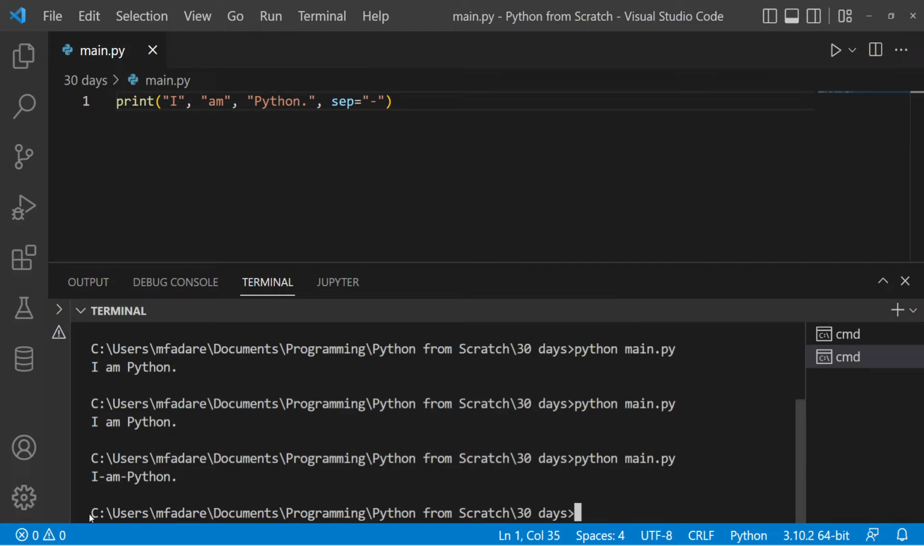You see we're having I-dash-am-dash-Python, meaning that there is a separator in between every multiple argument. So for every multiple argument, whatever is inside this separator keyword argument is what applies for every single argument that is separated. Whatever element or character that is inside the separator goes in here. So again, by default, it is an empty space.